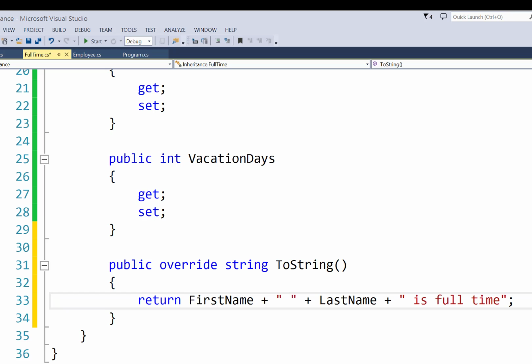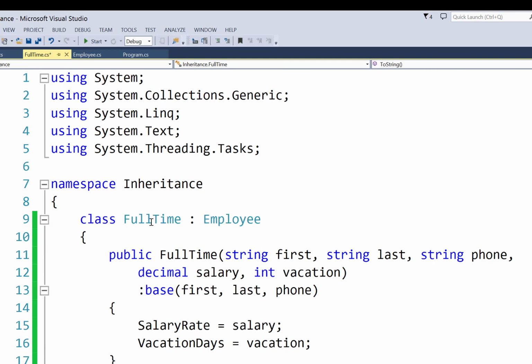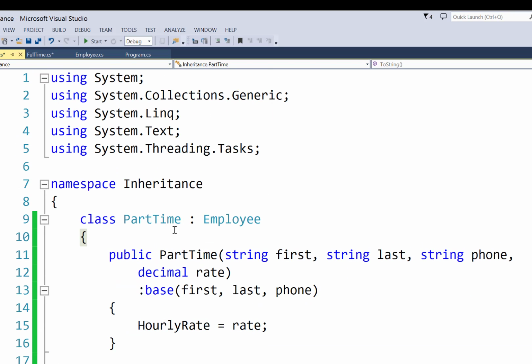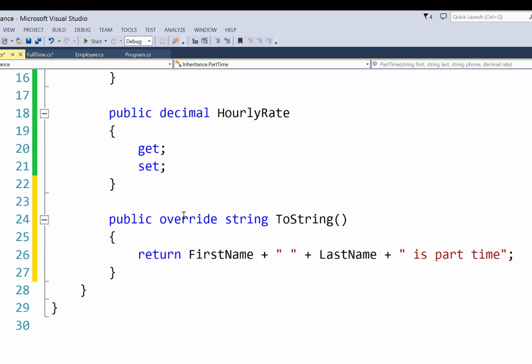Here's an example of how to use the toString. You can see that even though I'm in my full-time class, I have access to the first name and last name properties of my base class, and I've written is full-time. In the part-time class, I've done the same thing using the override toString method to return the statement the first name, last name is part-time.